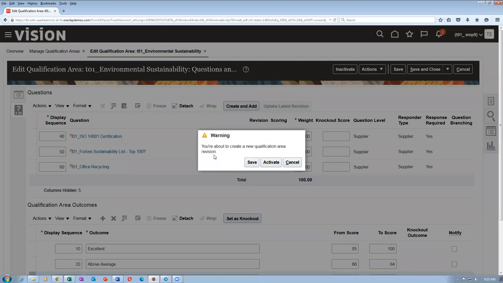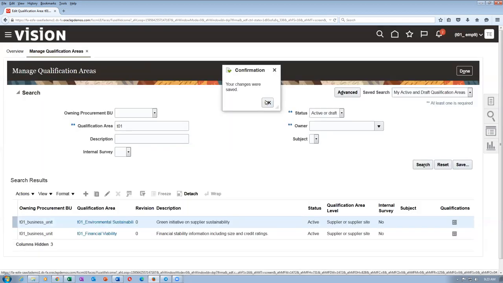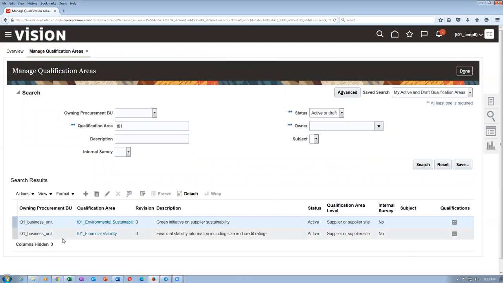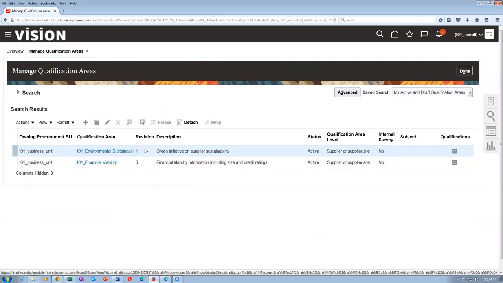You are about to create a new qualification area revision. Right? The revision is getting updated. So activate the revision first. First of all, when you make a change, it becomes a revision actually. Your changes are the same. So if you make a search, the revision number will be changed actually. Keep on searching. So yours is revision one.